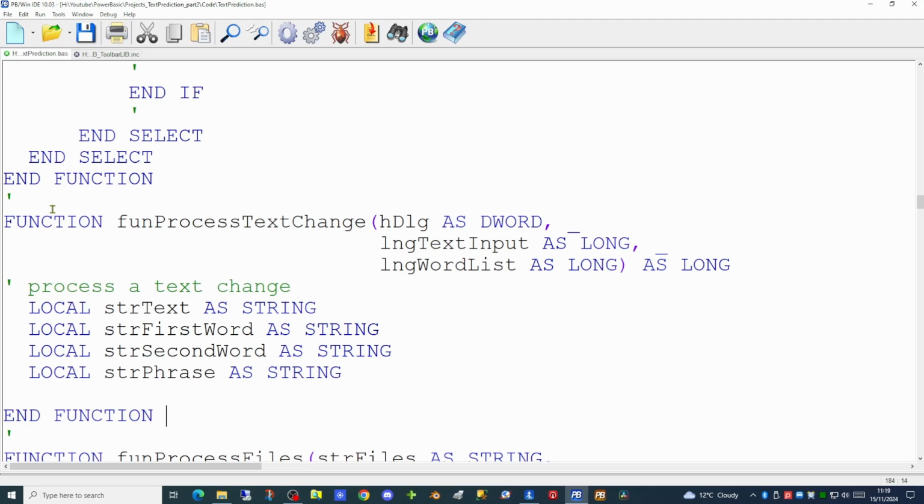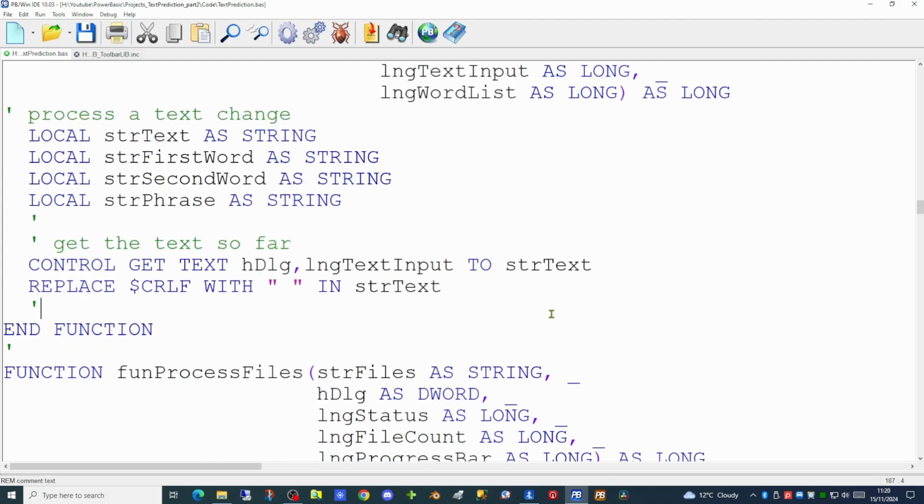As this function will trigger every time the user presses a key on the keyboard when they're inside this text box, we need to ensure that they've typed at least 2 words. So we're going to use a control-get-text command to get the text that's currently in that text box. And we're going to replace any carriage return line feeds we find within that data with a single space.